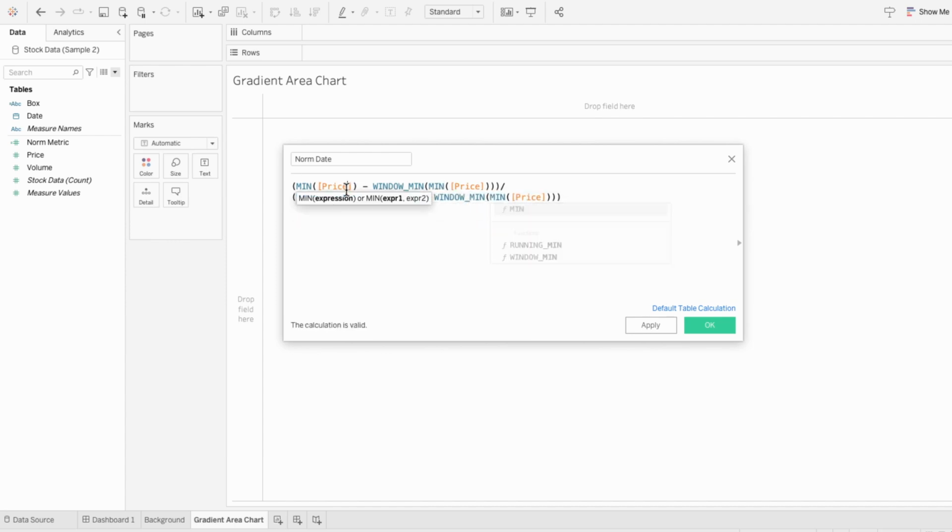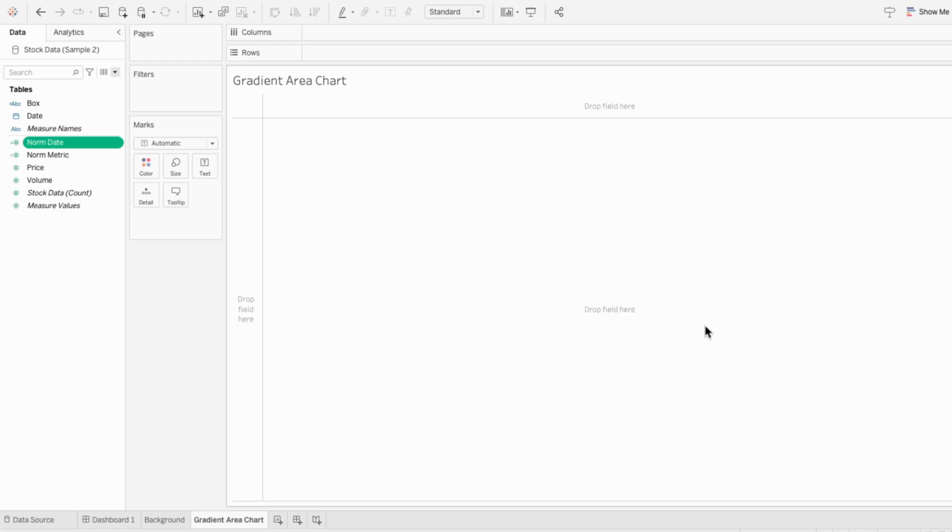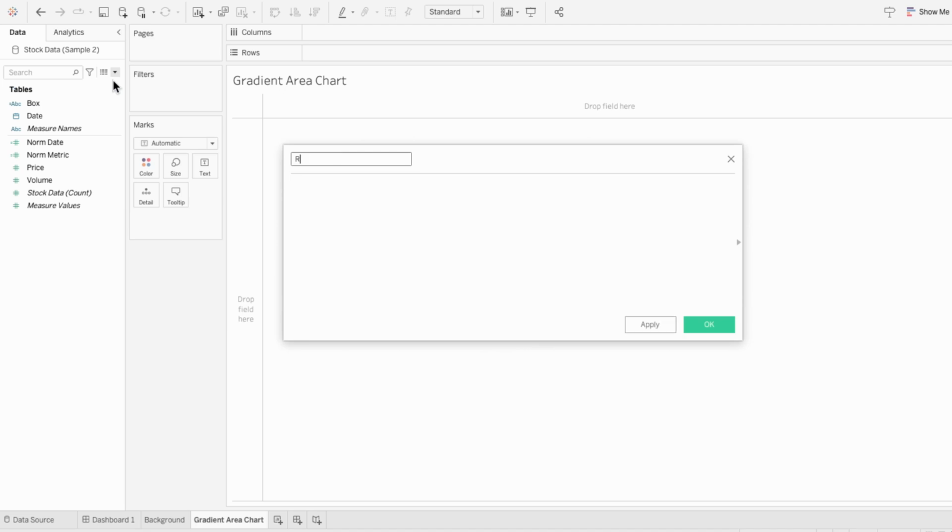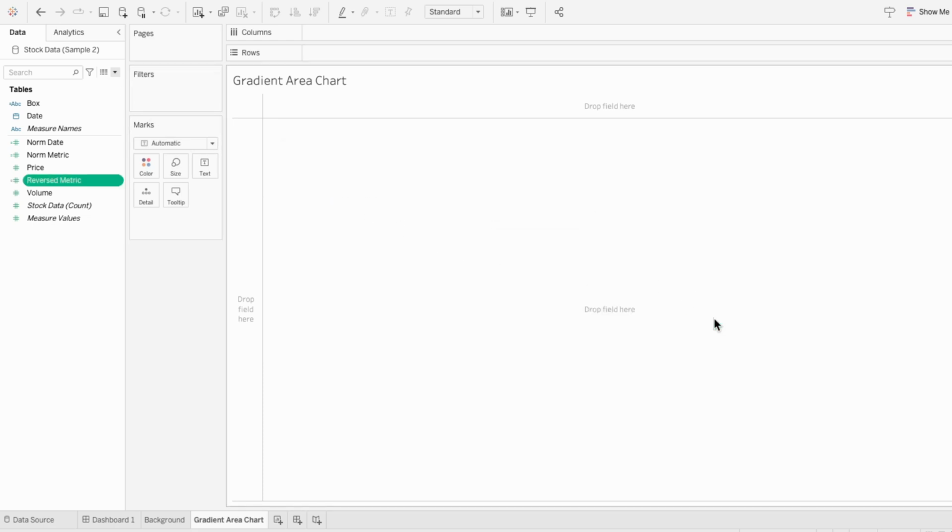And everywhere there's a price, I'm going to change it to our date field. So this calculated field is doing the same thing as our last one, except this time we're comparing each date to the highest and lowest date within our dataset. And lastly, to ensure that our gradients don't go above the path that we set, I'm going to create another calculated field for the reversed metric. And this one will just be 1 minus our normalized metric. So it'll be like a normal area chart, but just flipped upside down.